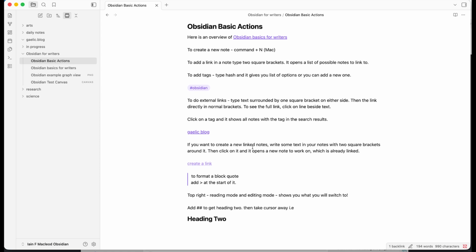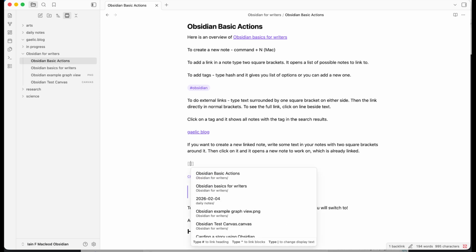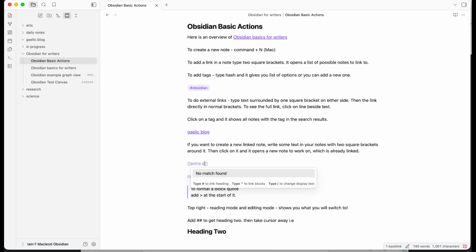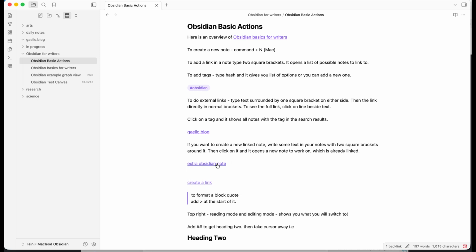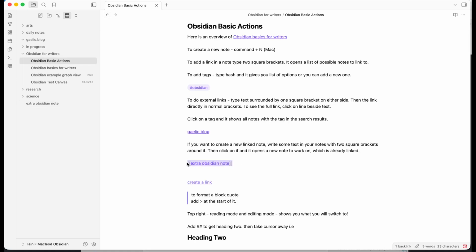Imagine you're working in a note and you think, oh, I want to expand on this, or this should be a separate note by itself. So if you want to create a new linked note, get rid of that typo, write some text in your notes with 2 square brackets. So let's 2 square brackets like that, and I'll just do an extra Obsidian note, and I can create it. And if I go into that, it's a whole new linked note that I can start working in. Unbelievable stuff.